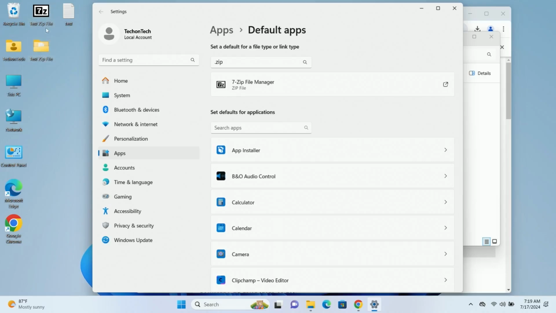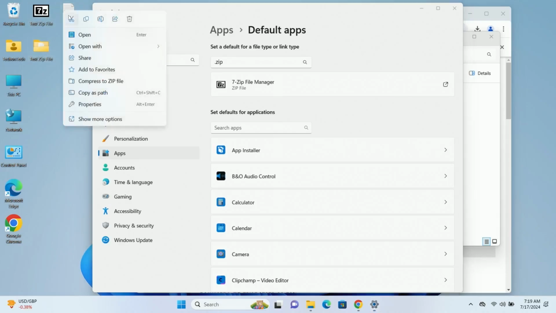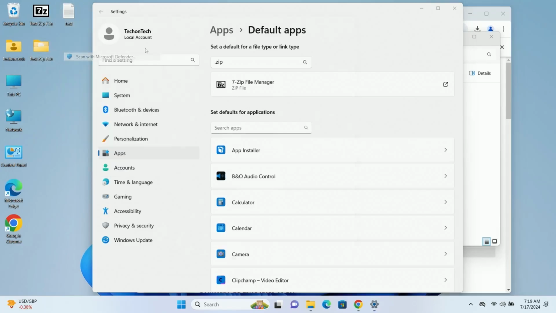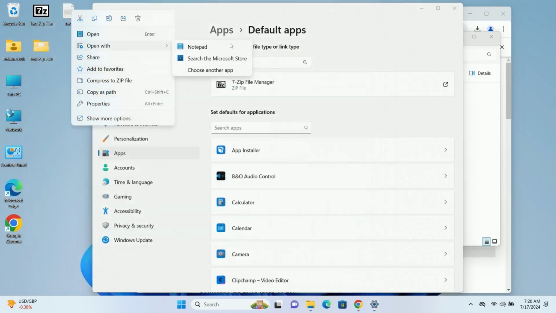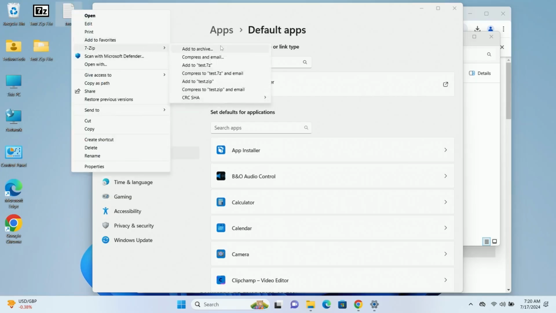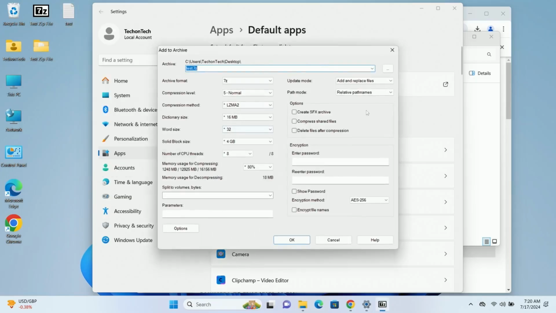You should be able to extract files now. You should also additionally be able to add to an archive, which, by the way, I really love this interface and I really love the stuff you can do with this.